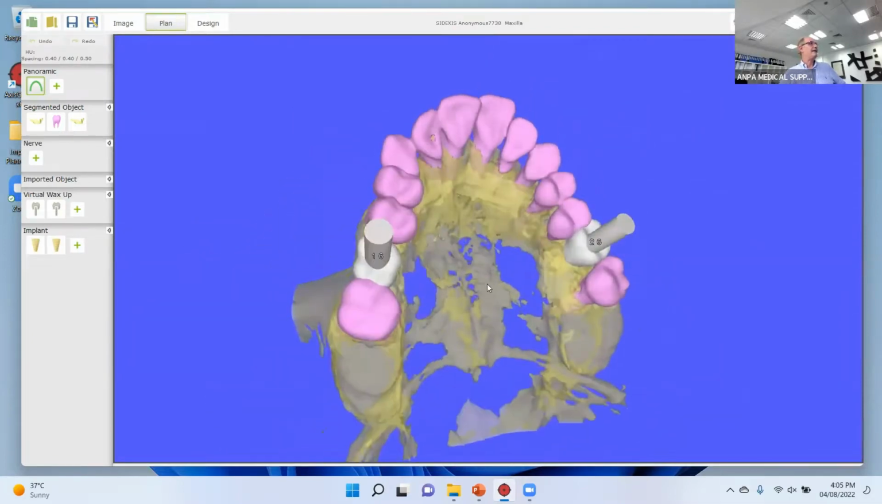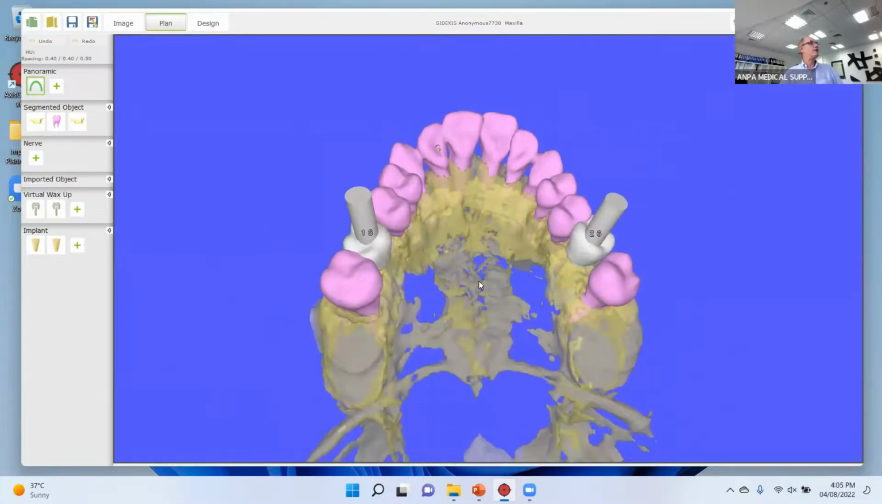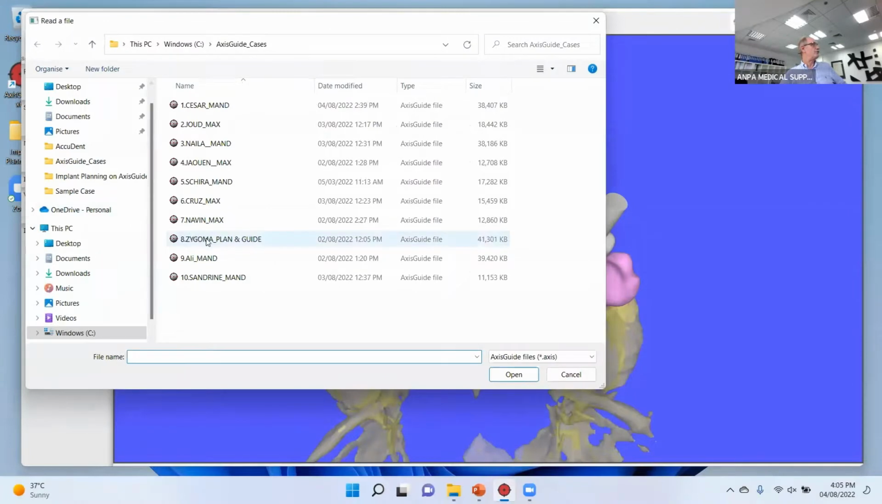I'm guided, and in 20 minutes I can place my implants minimally invasive with a high level of security and accuracy. And in this case, I did not even need to ask the patient to take another CT scan. So I wanted to show that for you.